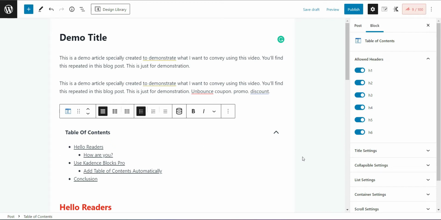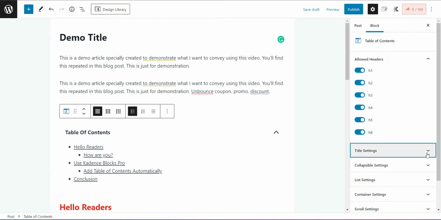Now come to its customization settings. When you click on the blocks tab, you will see the settings of this block. We will start at the top. So these are the allowed headers. This means it will create a heading in the table if any one of these headers is present in your content.